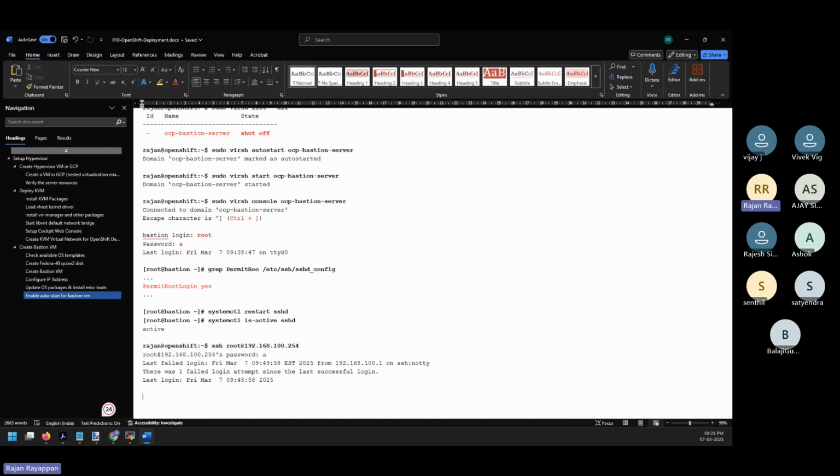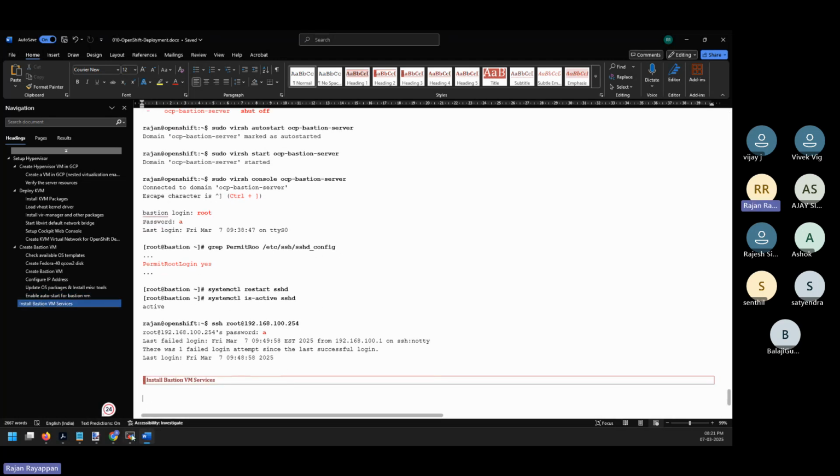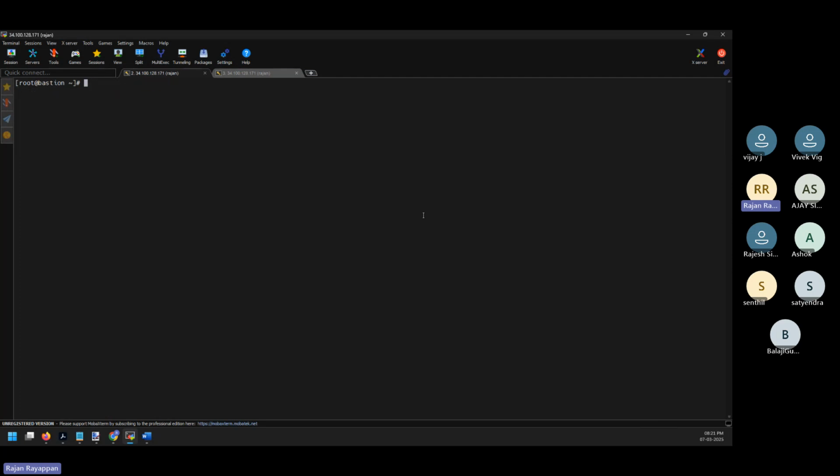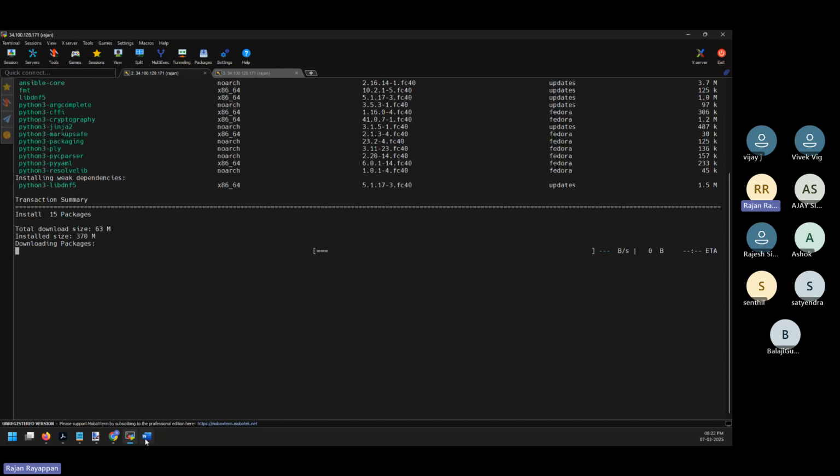Now we can go ahead and make use of the Git repository and install all those necessary packages. Okay, let me do that. So the Bastion host is ready and let's install the services. Install Bastion VM services. First we have to install Ansible because the entire repo is Ansible based. Just ensure we are in the Bastion host SSH session and run this.